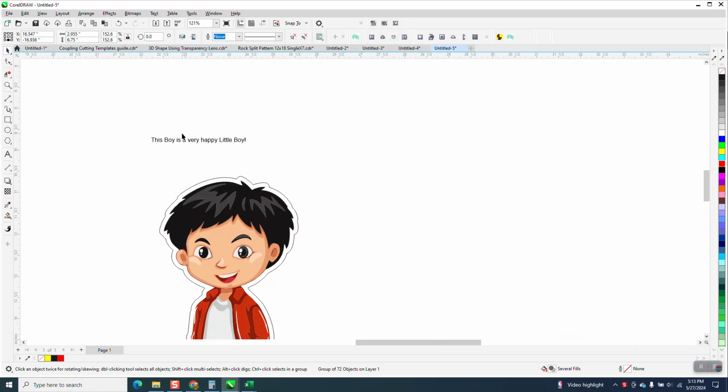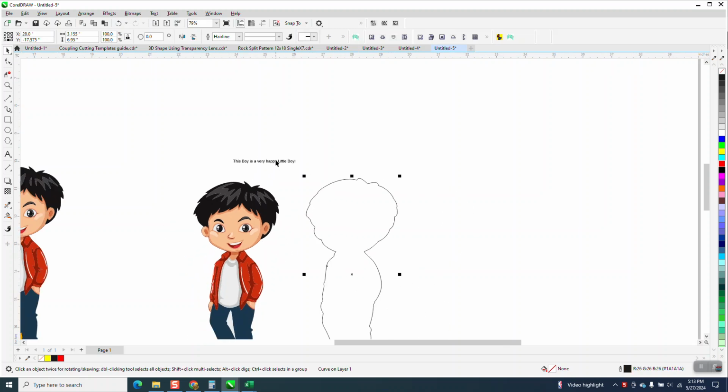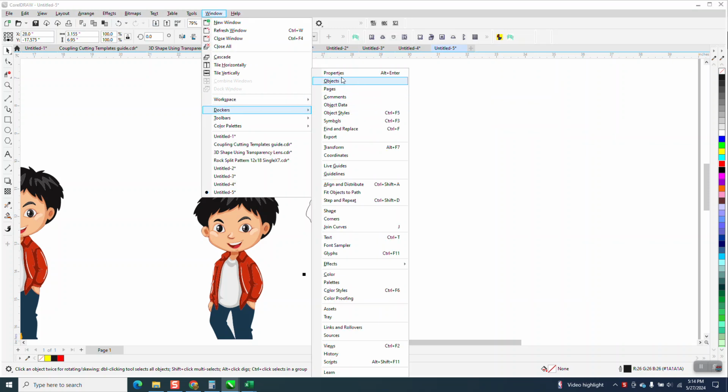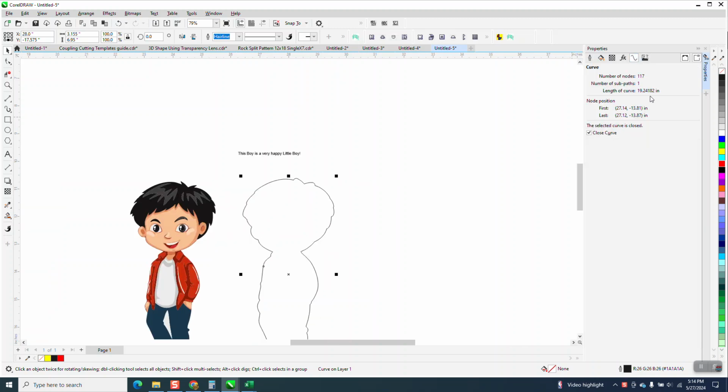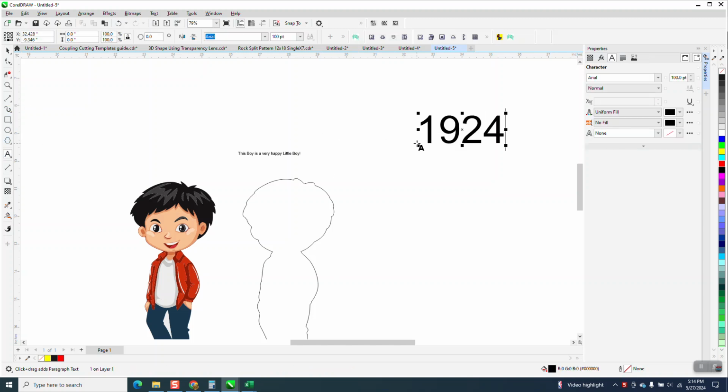I've never even thought about doing this, but somebody wanted to write text, this wordage, "This boy is a very happy little boy," all the way around this young man. Well, first what we need to do, we can go up to Windows, Dockers, and Properties and find out how long this curve is, and it is 19.24. I'm actually going to type that out so we won't forget it.